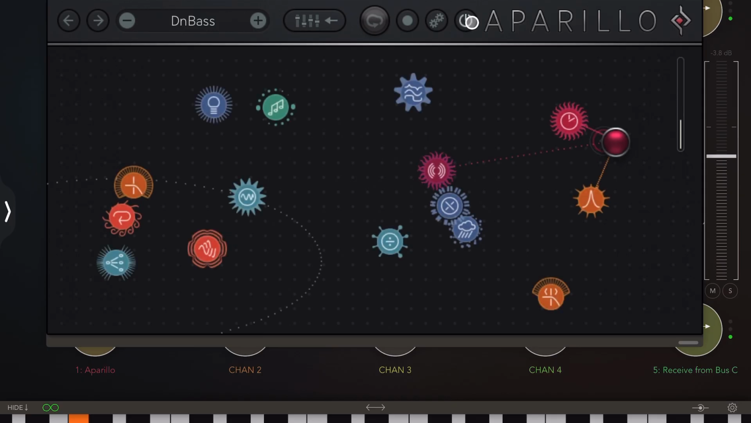So you know, Aparillo can definitely, although it's marketed as a synth for soundscapes and that kind of thing, like movie soundtracks and everything. Of course you can do all kinds of things with this, and you can definitely do conventional dance-based electronic genres if you want.